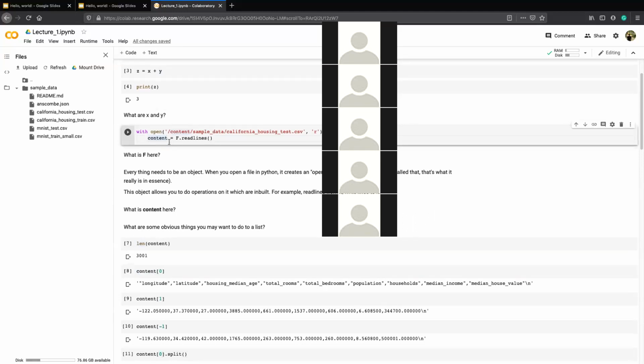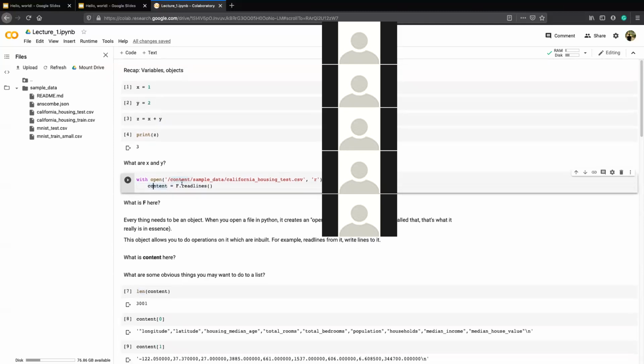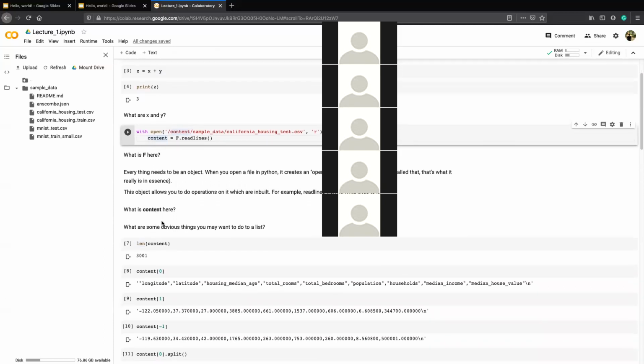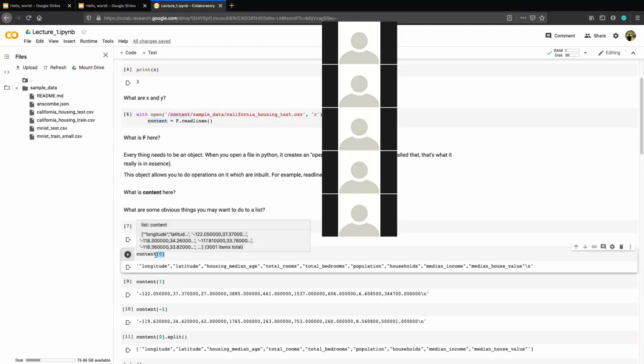If you create a new object, there's always going to be an equal to sign, because you need to assign something to that object. So here I assign 1 to this object, 2 to this object, x plus y to this object, f.readlines to this object. So unless there's an equal to sign, there's no new objects being created. What I'm doing here is I'm basically just asking for some information inside it. So it doesn't create a new object. It just goes and gives me the information.